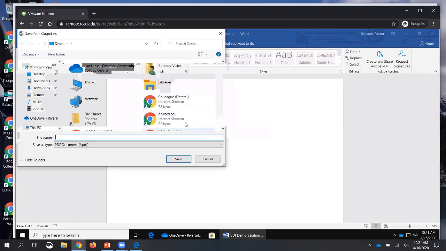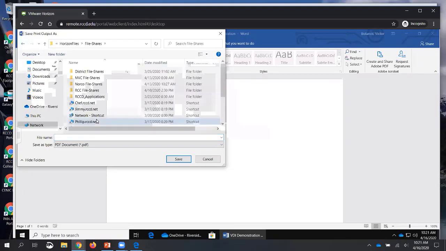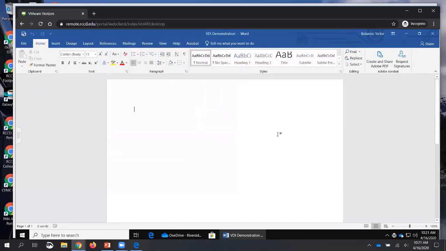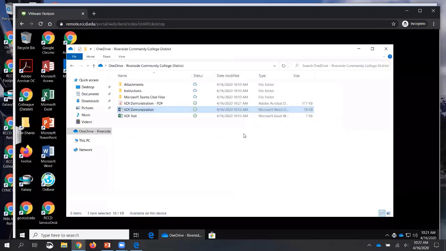It will ask you where you want to save it. So I'm going to go back to my file shares on my desktop, locate my OneDrive. I'm going to call it VDI demonstration PDF. Click on save, and close this out. There it is, VDI demonstration PDF.